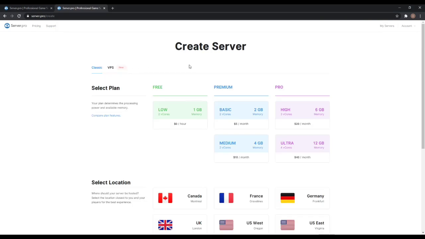It's going to say create server, and there is a free method right there. It's going to give you low cores, like 2 cores right there, and 1 gigabyte of memory. It doesn't cost anything, but this is the cheapest option. There is actually more memory that you can get. The more memory you get, the more you can expand your survival or your creative world. So be careful right here, it's just 1 gigabyte.